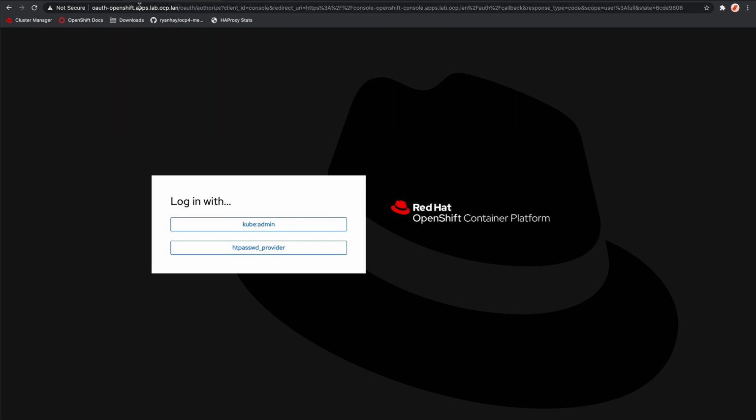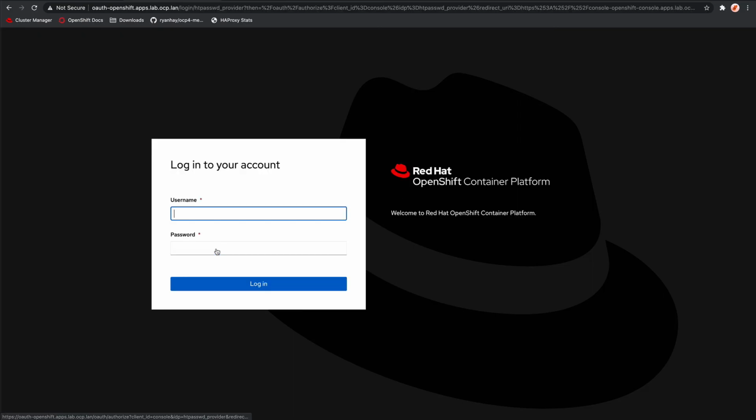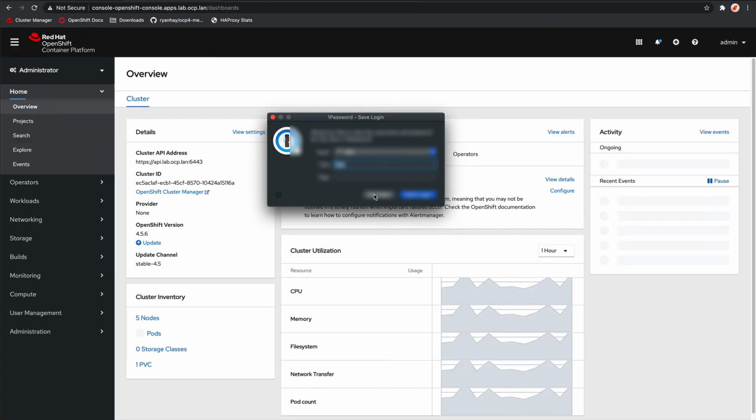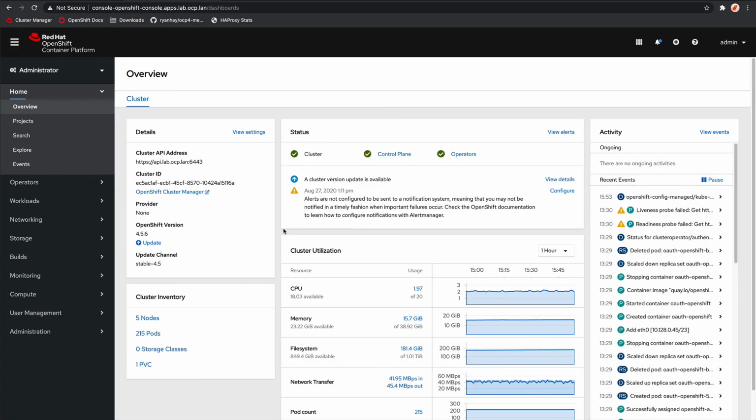And now we have the option of logging in directly as the kube admin user, or we can also use the OAuth provider where we configured the HT password access. So we'll choose the HT password. We can enter admin and password. And there you go, a fully functioning HA OpenShift cluster, and all green ticks means it's a healthy cluster. And there we have it, OCP running in a bare metal environment.